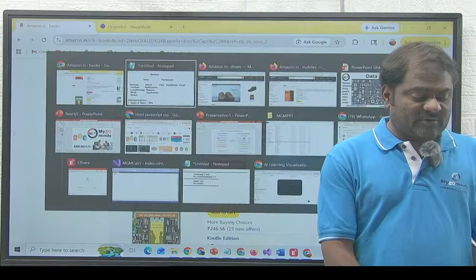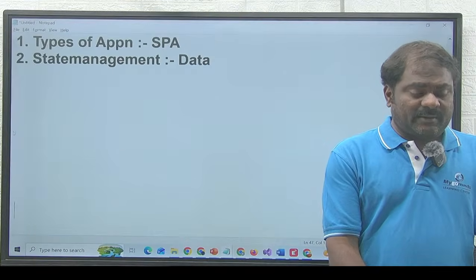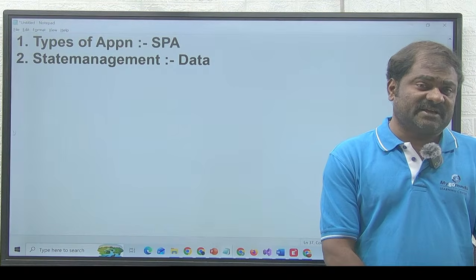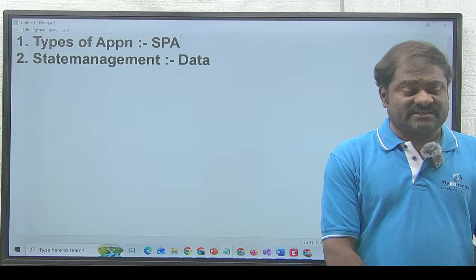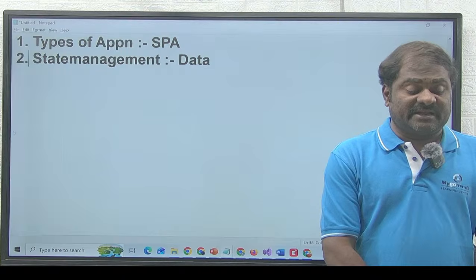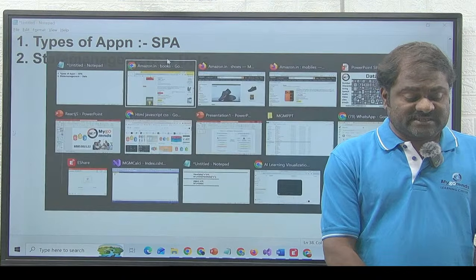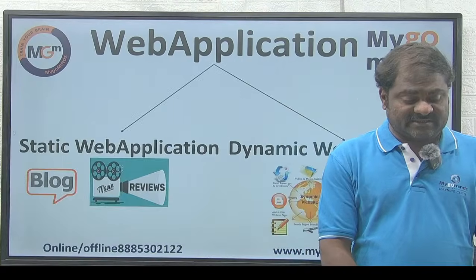So I'm talking about two things. When you work with a web application, you must have knowledge of two things. One is the type of application you are developing, whether it is a single page application or a multi-page application, and how you are maintaining the data. Maintaining the data, that concept you can consider as state management. Anyway, we'll discuss that later.